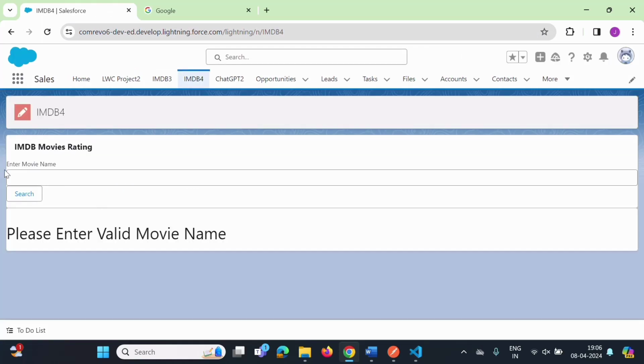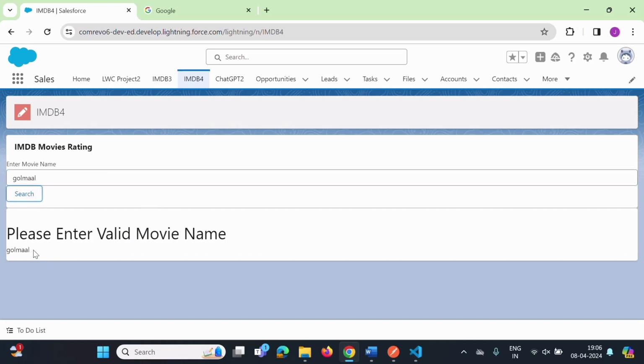Okay, so here you can see the enter movie name search bar and search button, right? And here we are showing this message, please enter valid movie name. Suppose here I am typing Golmaal. Click on search. So here you can see we got this string. That means the functions that we have written for the search bar and search button are working. Later on, we have to pass this string to the Apex class method. From that we will get some results, and that result we have to show here.